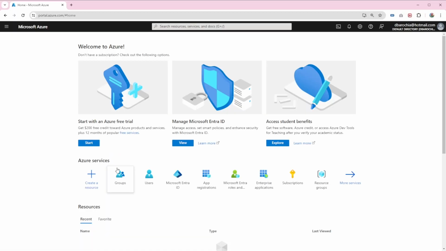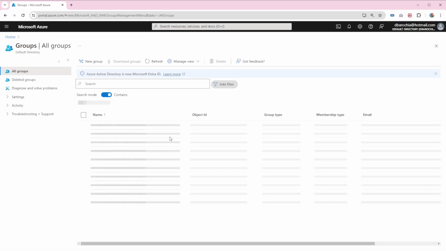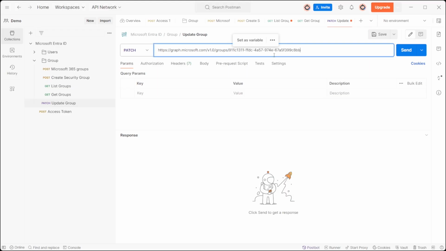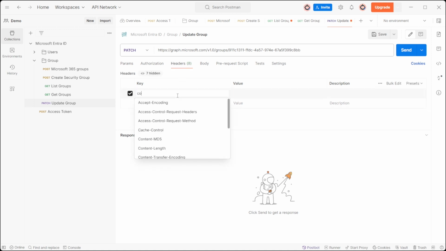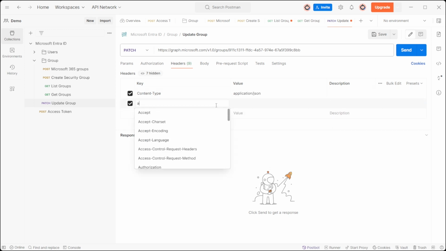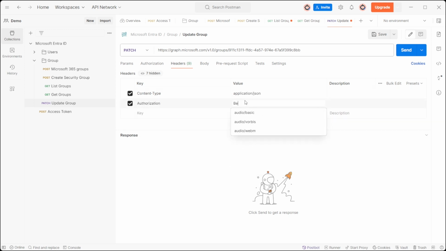To find the group object ID, navigate to the group section in portal.azure.com and copy the group object ID from there. Replace the group ID in the URL with the copied object ID. In the headers of your request, include Content-Type with application/json and Authorization with Bearer followed by the token.